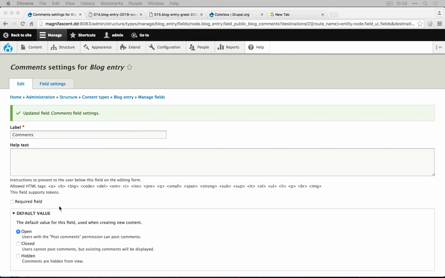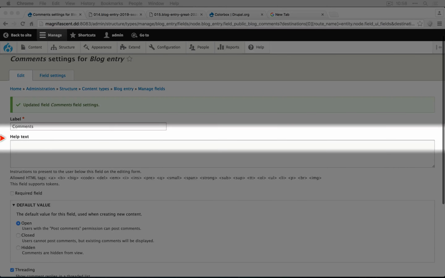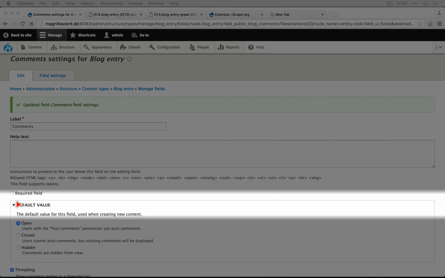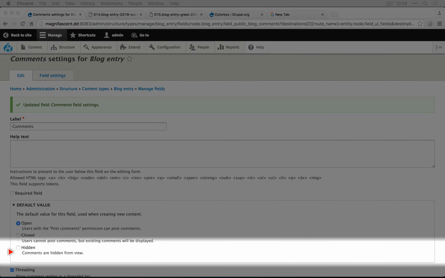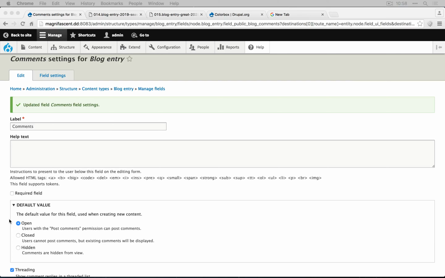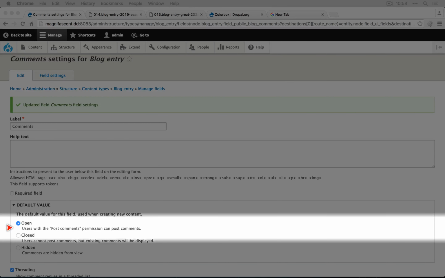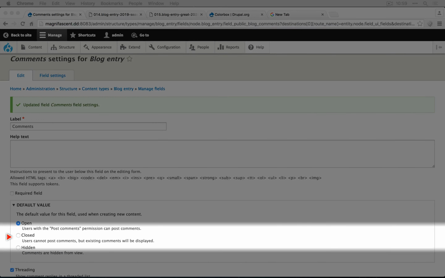The settings for a comment field are pretty straightforward. We have the help text and required field, and then under default value, it looks a little different. We have three options: open, closed, and hidden. This setting can be set for each piece of content individually. So what we're saying here is that we want comments to be open by default. So when a blog entry gets created, the commenting is open. If it were closed or hidden, we would have to manually set it to open for the content types we wanted to enable commenting on.